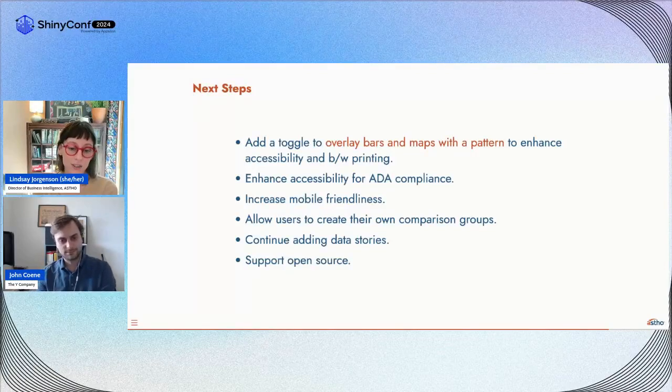And then on the data stories, we are continually adding data stories, and that's a way for us as an organization to keep people coming back to the dashboard.